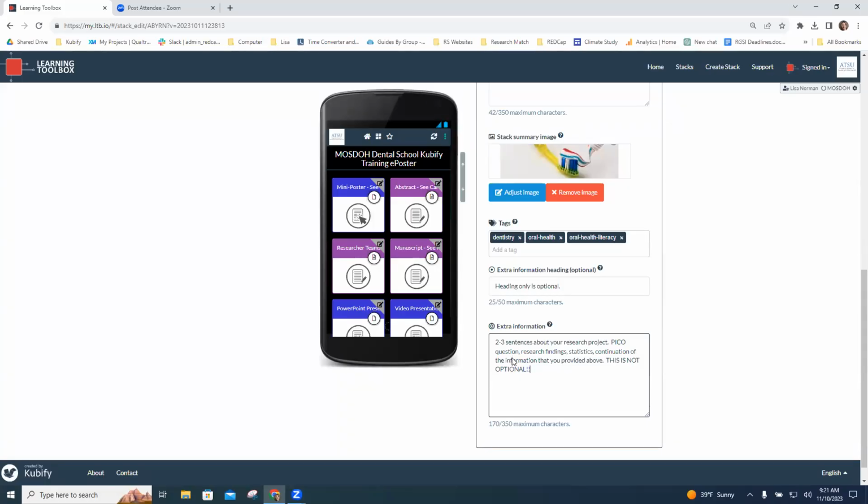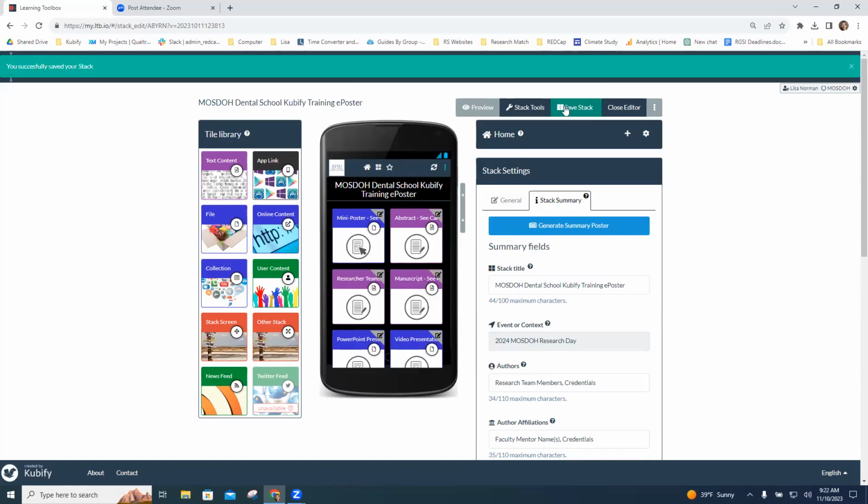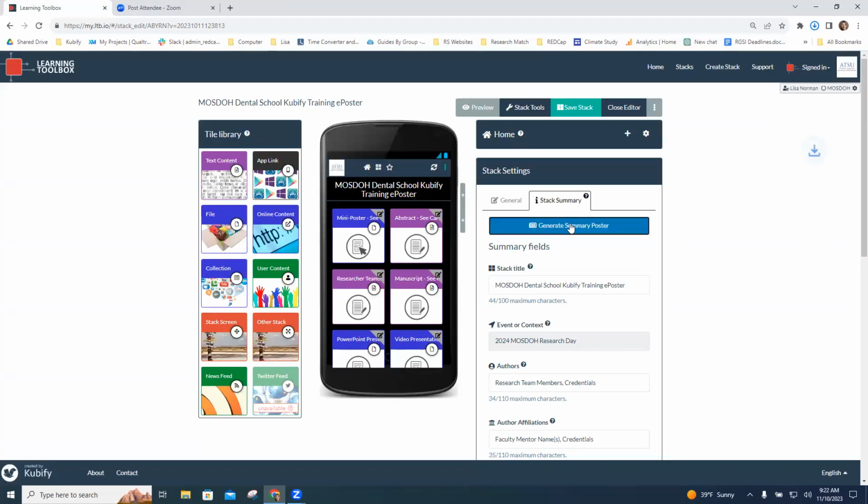Now, one thing that we talked about in our training sessions was saving the stack, and that's very important. If you see this green bar with the triangle and the exclamation point, it means that you have unsaved changes in your document. You want to make sure that you always save that stack so that you save the information that you've generated. Now we want to take a look at that mini poster. And to be able to do that, we hit the Generate Summary Poster.